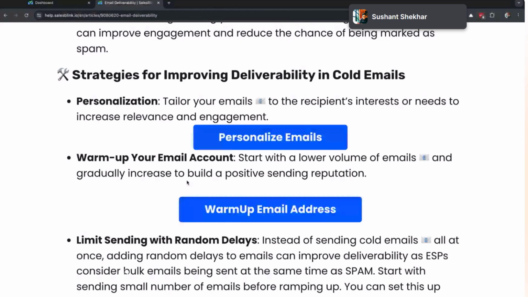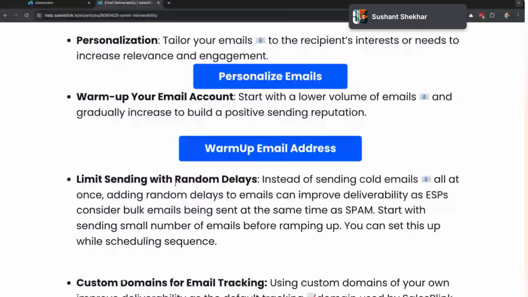Next up, limiting with random delays. You can set up some delay between each individual email that is being sent, because just think about it, if you are sending hundreds or thousands of emails in a minute or two, that would mean that you are spamming, right? So ideally there should be a random delay just to play around the rules of these email service providers to ensure that your emails land in inbox.